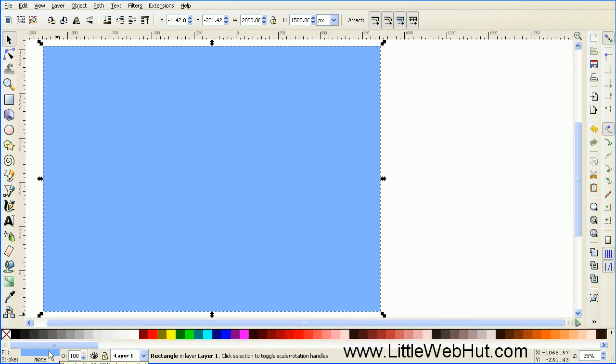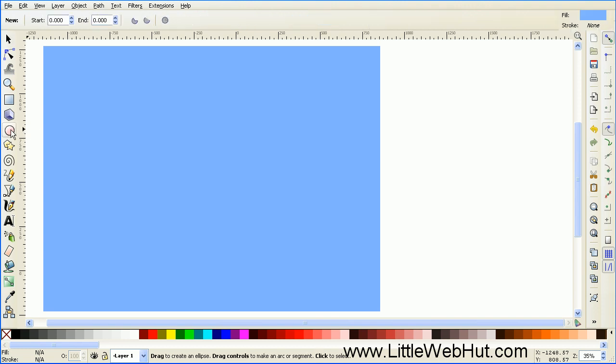So now let's create the eyes of the insect. And we can first deselect this background area just by clicking anywhere in the white space. And then click on the circle tool and set the color to red. And now just click and drag the mouse while you draw a circle. And if you press the Control key while you do this, you'll get a perfect circle.